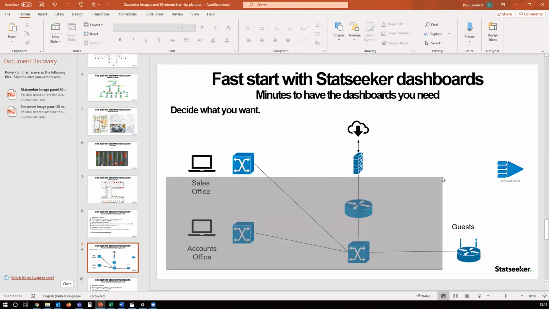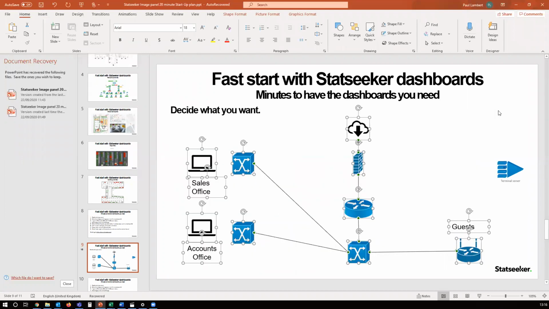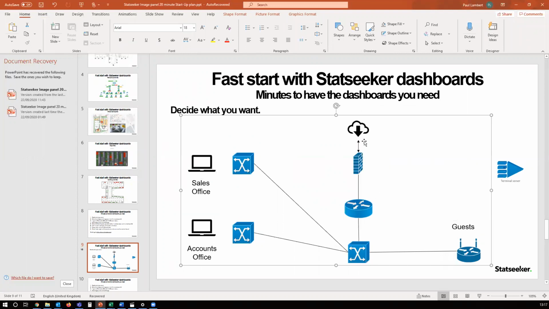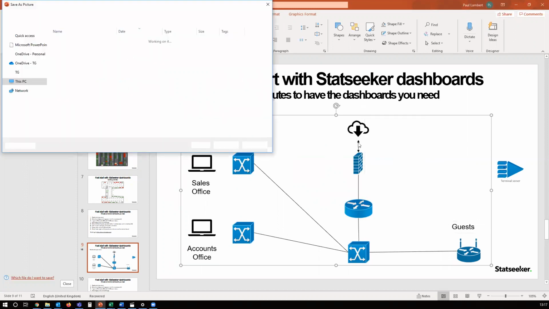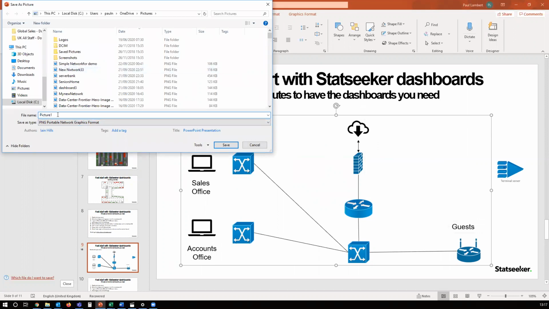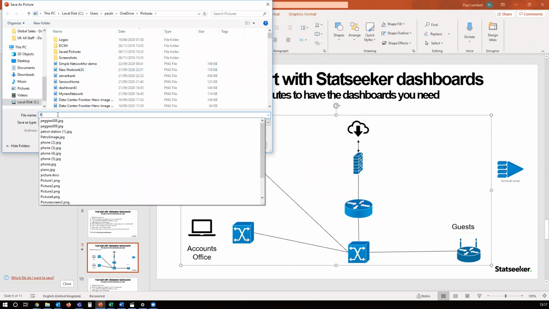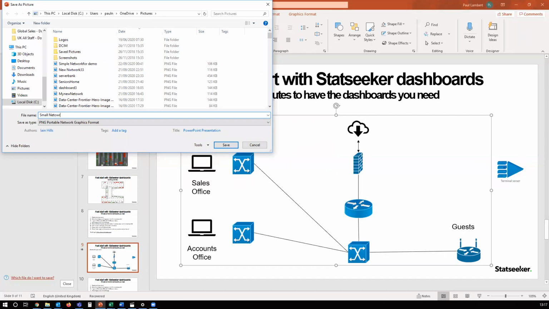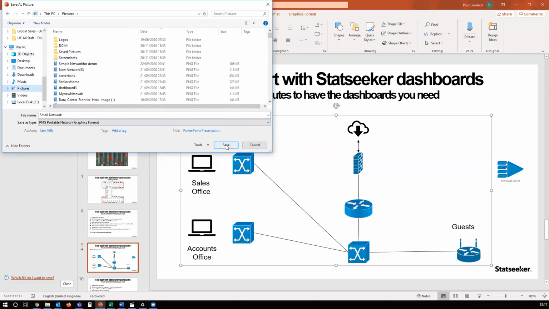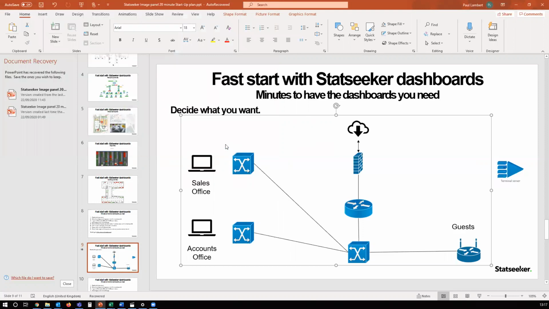Now to use that, I'm going to copy all of these and group them. And then I'll save that as an image. Save as a picture. And I'm going to call it my small network. You can see this is a PNG file. There's multiple options you can use in Statseeker, but a PNG file is fine, and I'll save it into the pictures folder.